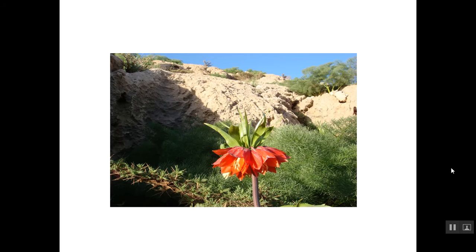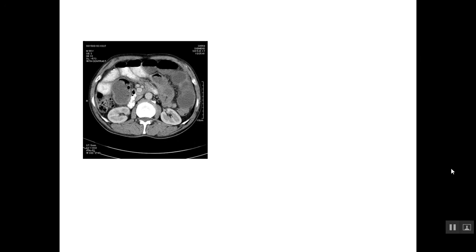At first, I dedicated this beautiful tulip flower, inverted tulip flower, to you to join me, and without further ado, I'm starting to show you the first case.